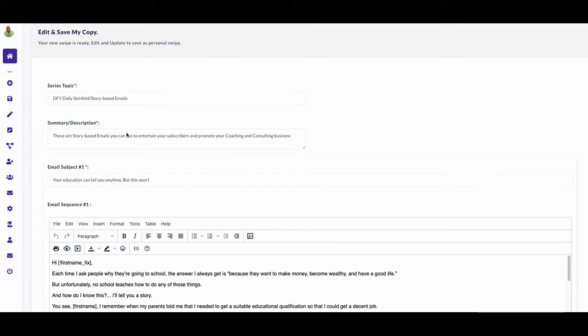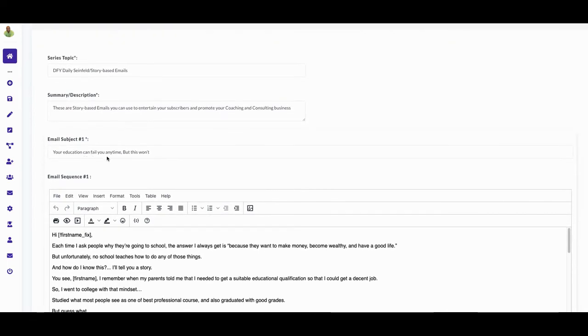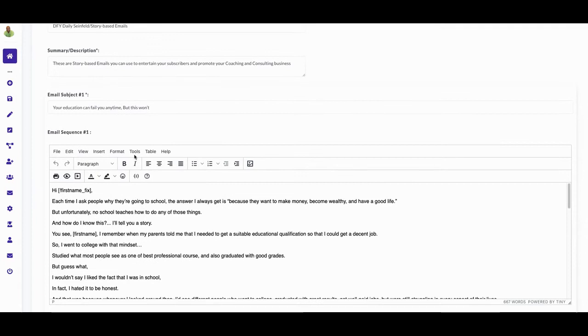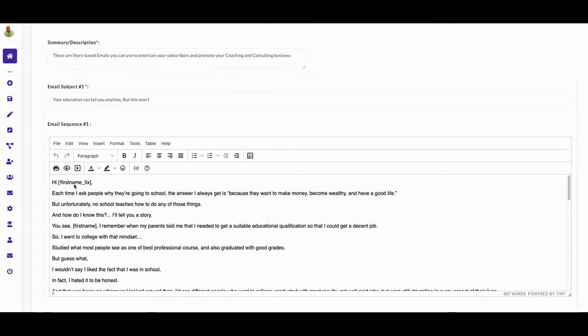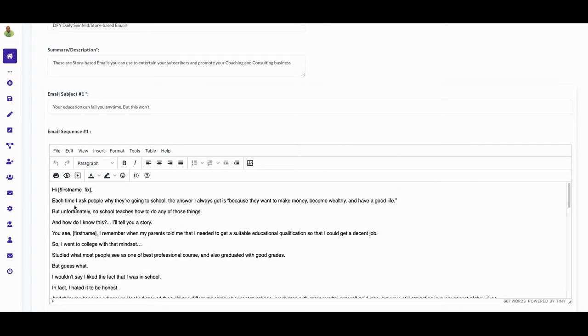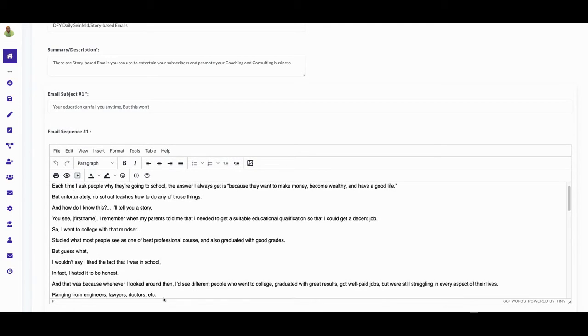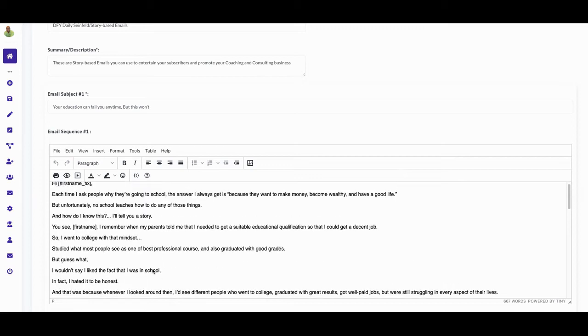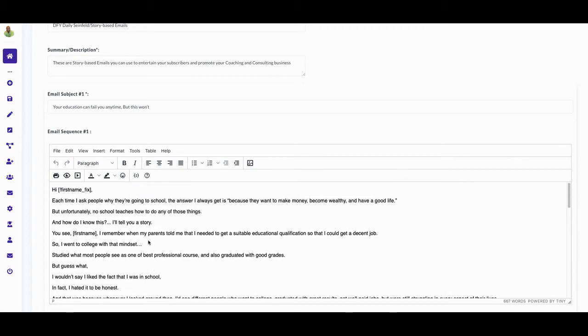These are story-based emails, and it tells you what the description is. Your education can fail you anytime, but this won't. And then it goes into the story. Hi, John Doe, because if you use the email sequence system, I'm going to explain a little bit more of that in the next portion of this. You can actually add the names here. And I'm going to even teach you another tool. I may show you another tool where you can input your own little countdown timers here. When you put in your countdown timers, they're actual countdown timers that will link to every single email. That's some advanced. I may do an advanced video on how to do that.